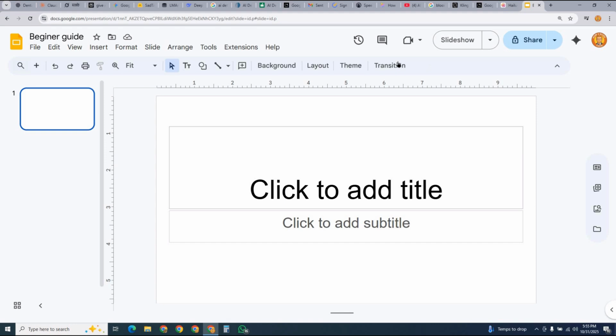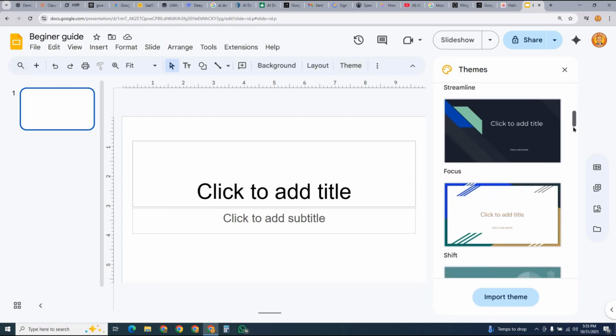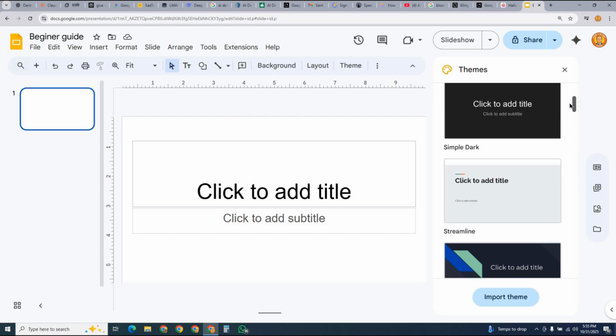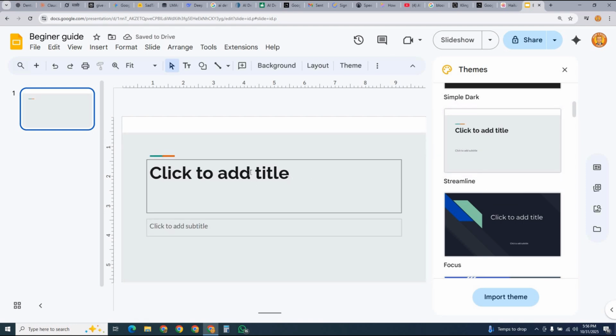Next, choose a theme to give your slides a consistent style. Click Theme in the upper bar or scroll through the options and click the one you like. A theme sets fonts, colors, and backgrounds for the whole presentation, which helps everything look professional without extra effort.